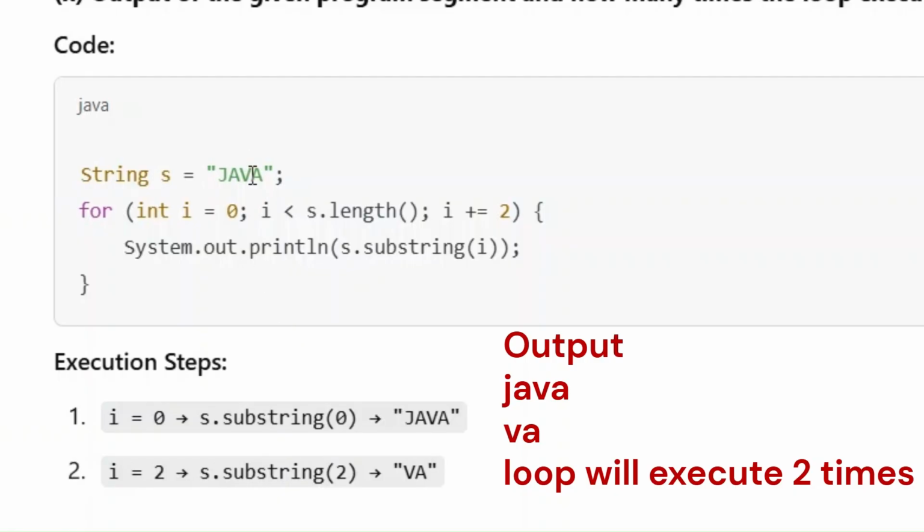2 is V. From 2 to last index of the string. So VA. It will print VA. Then the value of i will be 2 plus 2, 4, and it is given less than s.length. So the loop will not be continued. So answer is Java and VA, and the repetition of the loop will be 2. 2 times it will execute.